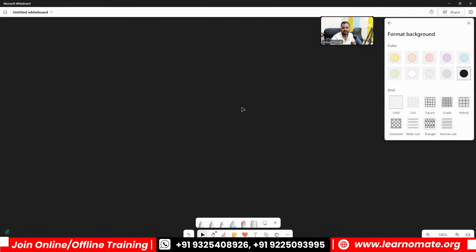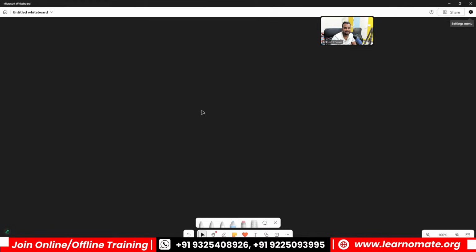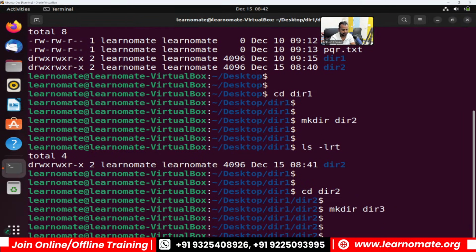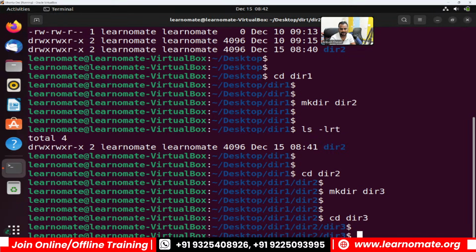So basically the directory structure will be looking like this. Let's say I have a desktop folder. Under the desktop folder I created dir1, under that dir2. Let's say I want to create one more, I can create dir3 like this. So I create mkdir dir3. Can I go inside the dir3? Yes, I can go here.